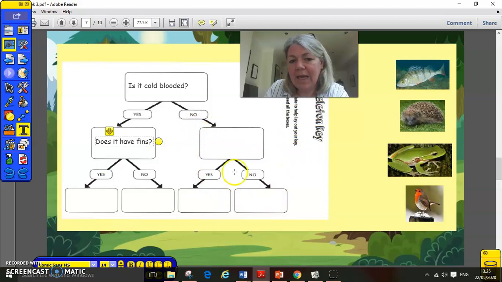And I would do the same for the hedgehog and the bird, the robin actually. I could put, does it have feathers? Yes, it's a bird. No, it's a hedgehog.